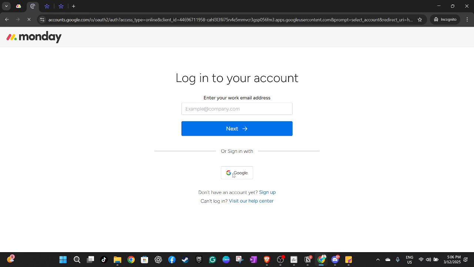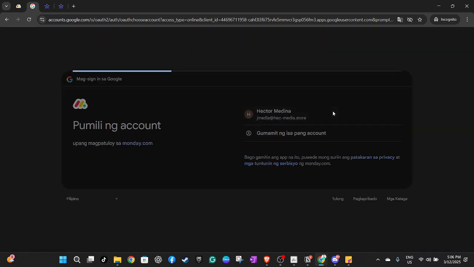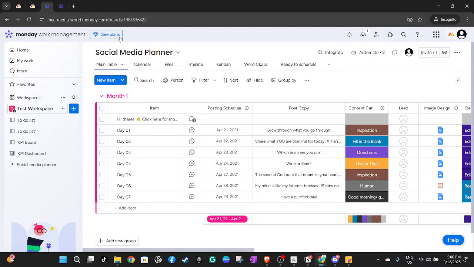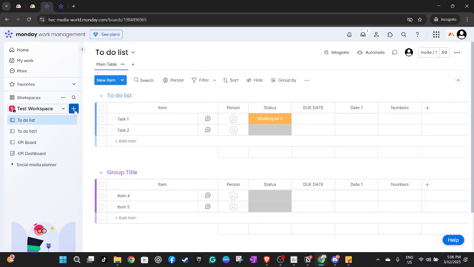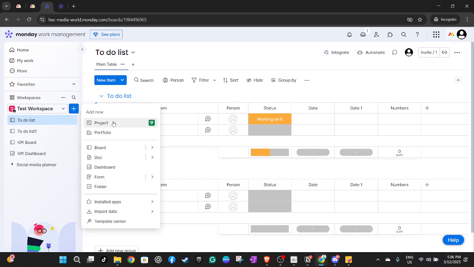If you choose to sign in with Google, simply find and select the appropriate email address from your list. This might take a few extra seconds if you have multiple accounts, but it's straightforward. After logging in, you'll want to create a new board which will act as the central hub for your social media planning. Look over to the left side of your screen in the workspace area and you'll see a plus sign button. Click on that to begin the creation of your new board.